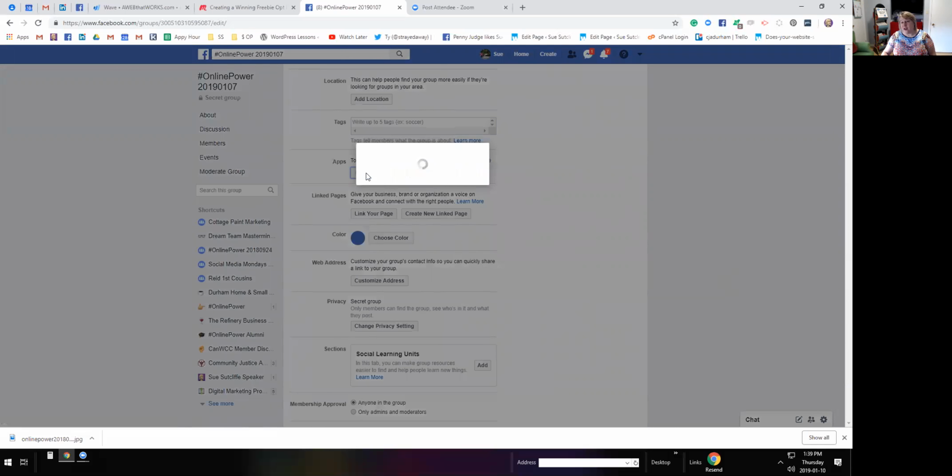And so when I do that, it's an app that actually can go right into groups. So I'm just going to add that now. Don't worry about it if you don't have it. You can also do live video with the native tools that come with Facebook. And looks like Facebook's having a wee bit of a problem with that. So hopefully they'll figure out that problem really quick.